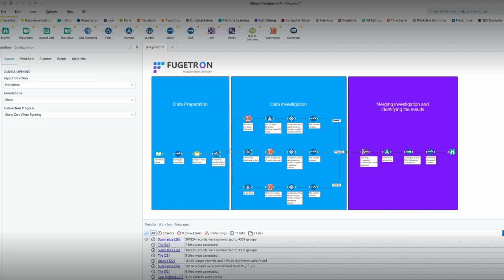Increased conversion rate. RFM analysis enables businesses to tailor their marketing efforts to specific customer segments, increasing the likelihood of converting potential customers into loyal buyers. Increased revenue. By understanding customer behavior and preferences through RFM analysis, businesses can optimize pricing strategies, cross-selling and upselling opportunities, ultimately driving revenue growth.